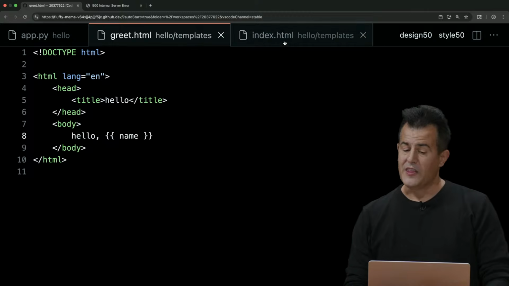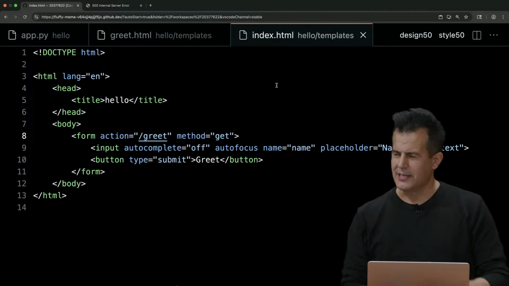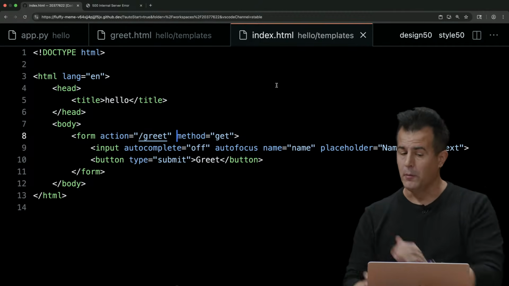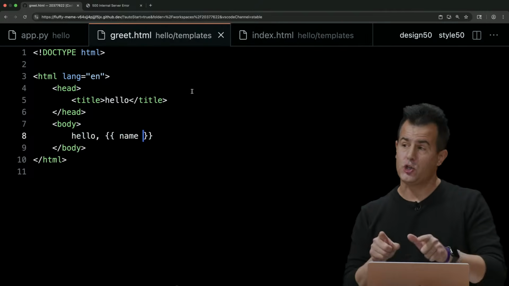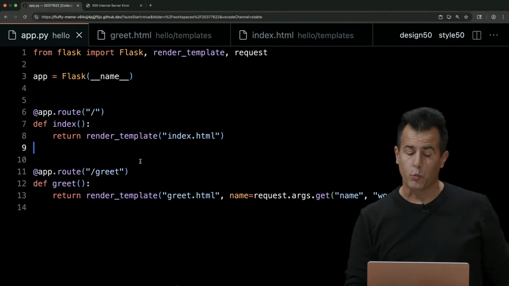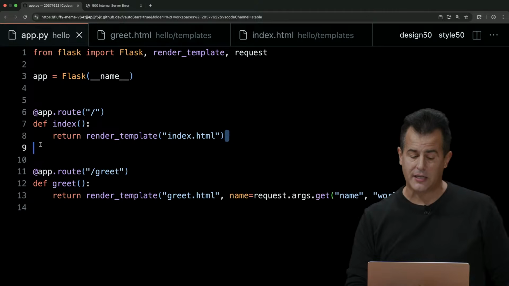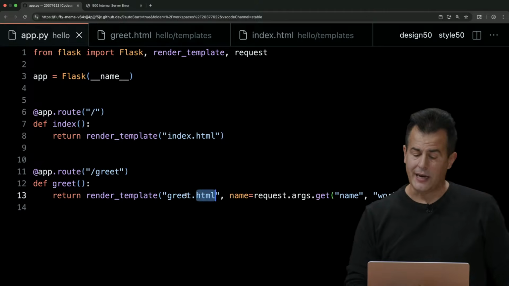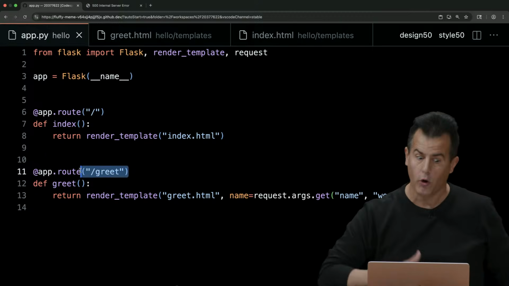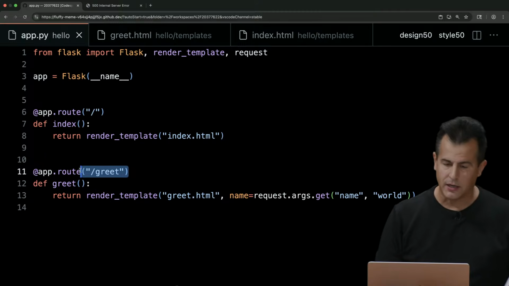So to be clear, the index.html template doesn't have any curly braces or anything dynamic. It just spits out the HTML for the form. greet.html spits out HTML and the actual greeting. And it's app.py that decides which of these to show the user, either index.html if they visit the / route, or greet.html if they somehow find their way to the /greet route, which they will automatically by simply submitting that form.